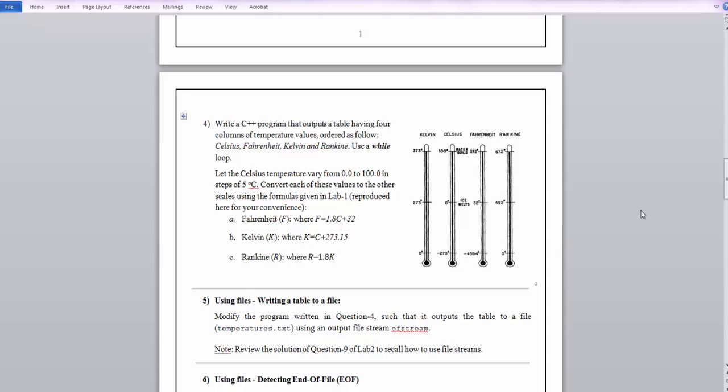Hello everybody. Now in this video I will solve this problem using a while loop. Let's read the problem together and then solve it.